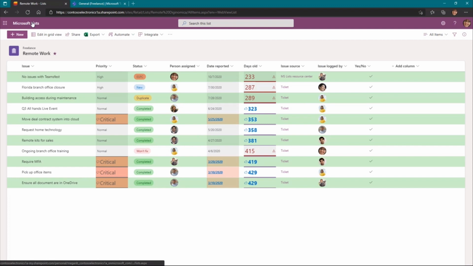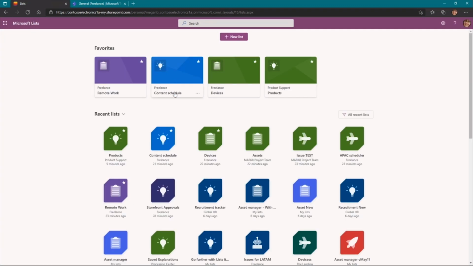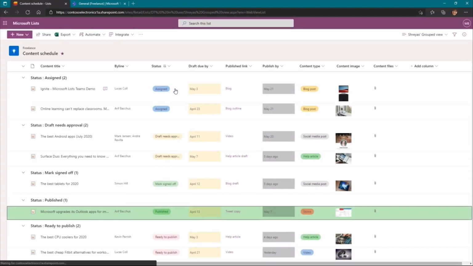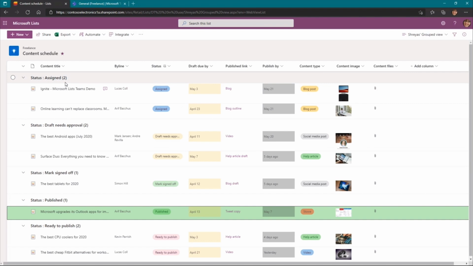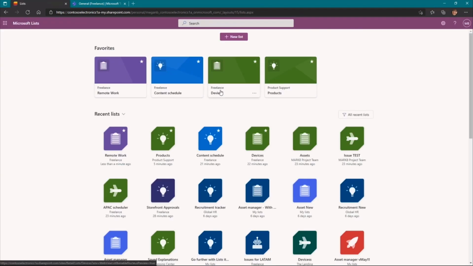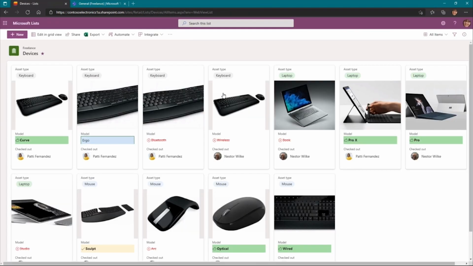But to get from this one to another one, I go back to Microsoft Lists, and now I want to go in and see what the blog or the social calendar is for my product launch. So here's a content schedule, and I can see that it's designed a little bit differently. I want to see it in buckets based on the progress we've made. So you can see that I've already used the group by feature, some color formatting, and again, using the lists homepage, I can go from list to list, and again, the last list that I'll go into is this one that's configured with our gallery view.